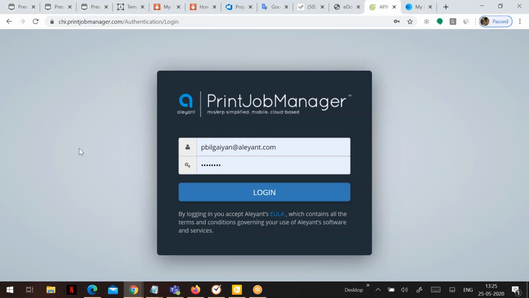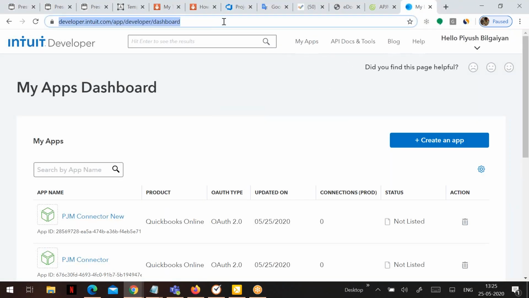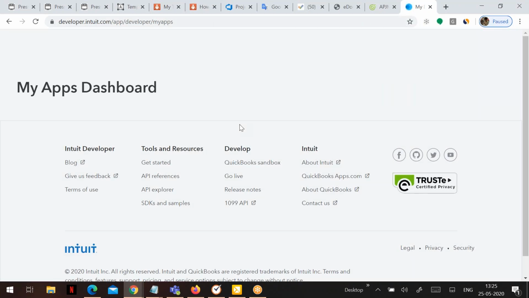In this lesson, we are going to cover how you can integrate your PrintJobManager system to the QuickBooks Online. There are some steps that you need to follow in order to connect these two systems. The very first step you need to do, you would need to launch a developer's console URL in order to create an app.